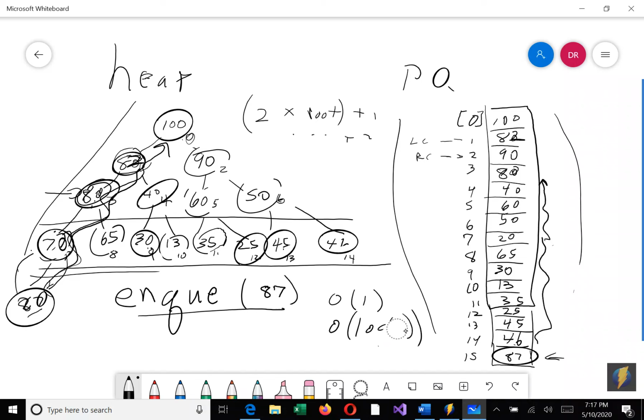Okay, oops, I guess I shouldn't have put the parentheses around that too. We'll do it like that. So O of 1 plus O of log n is O of log n. So the process of enqueuing overall is O of log n. Okay?